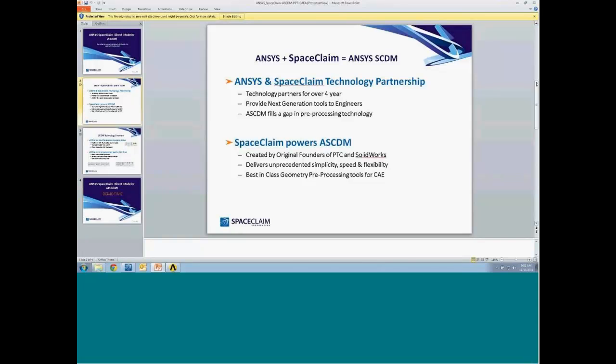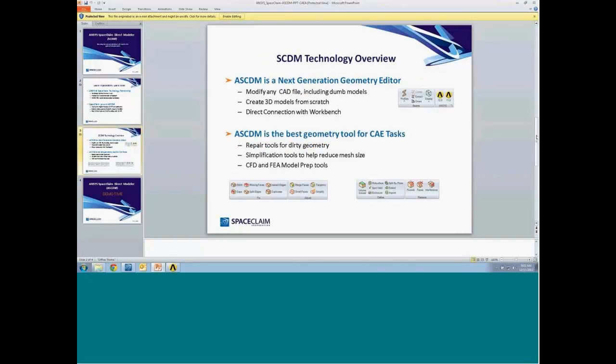The background on SpaceClaim is that we were founded by the founders of PTC and SolidWorks, so there's a rich history of a knowledge base of knowing geometry and how to manipulate things and get from point A to point B very quickly. Ease of use and speed is what this software is all about, and you'll see that as I go through it.